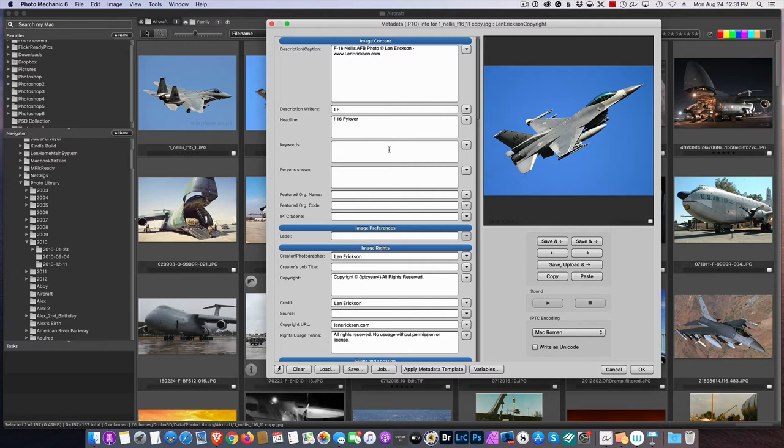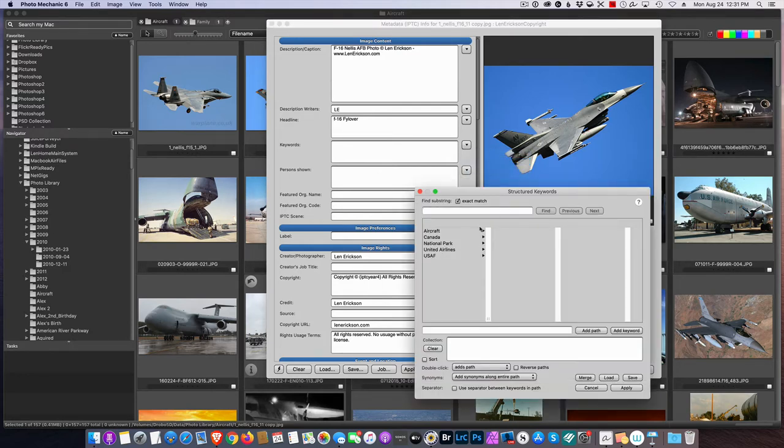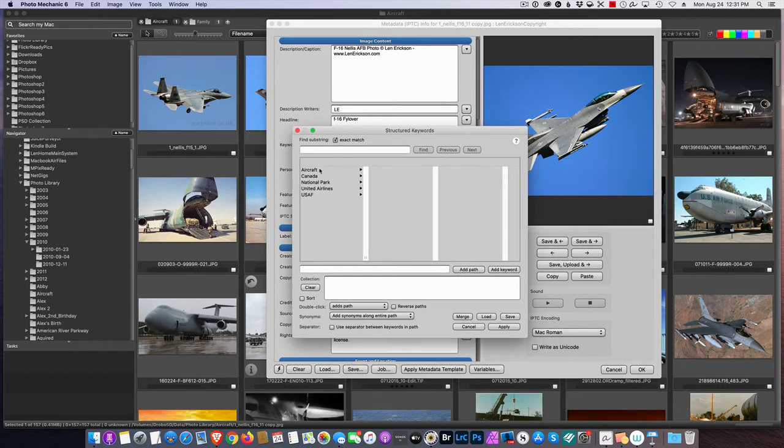And the keywords, I can do the same thing that I did before: type it in on the keyboard. Or I can turn around and bring in what are called structured keywords. And structured keywords let me choose and select from lists of pre-built keywording.